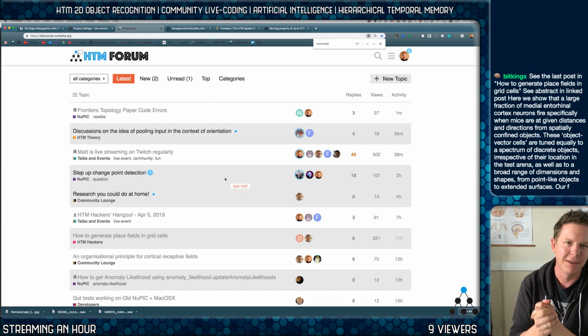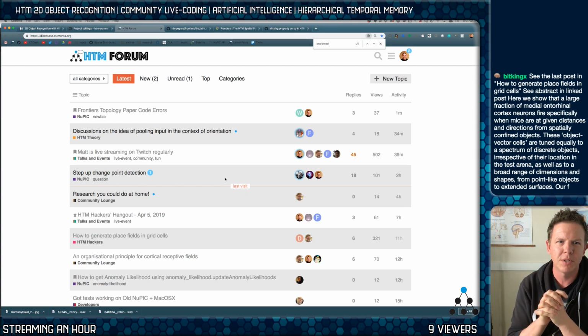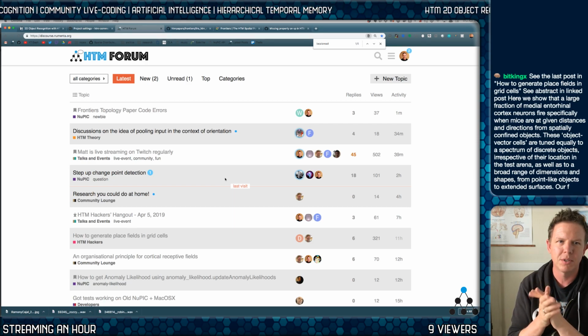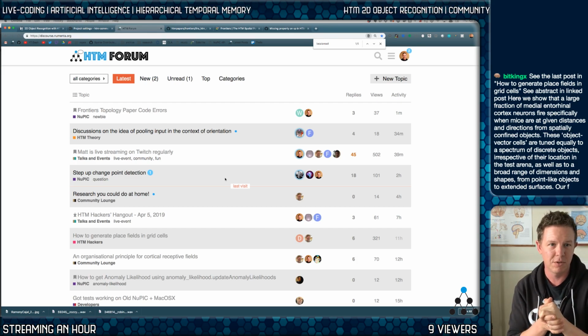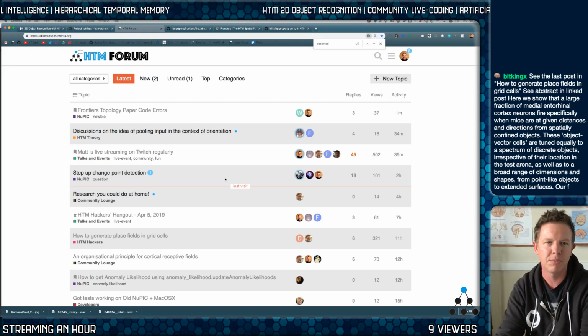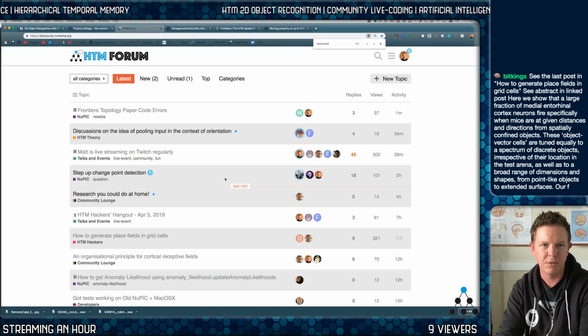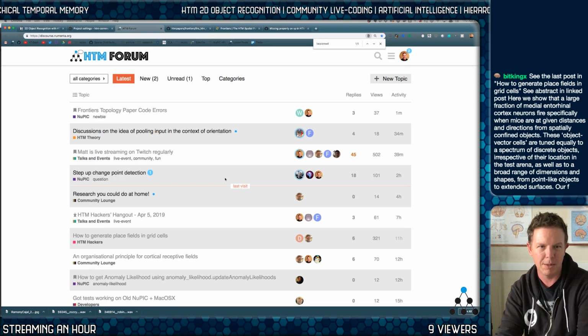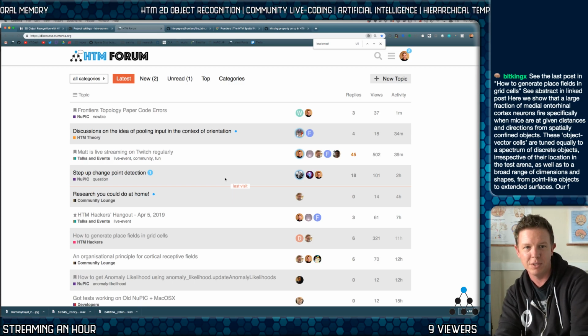Mark, see the last post in how to generate place fields and grid cells. See abstract and linked posts. Here we show that a large fraction of medial entorhinal cortex neurons fire specifically when mice are at given distances and directions from spatially confined objects. These object vector cells are tuned equally to the spectrum of discrete objects, irrespective of their locations in the test arena.